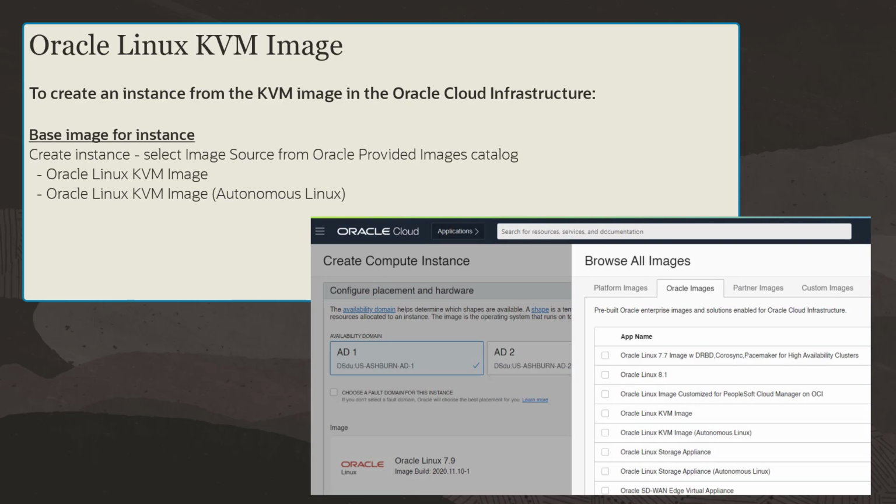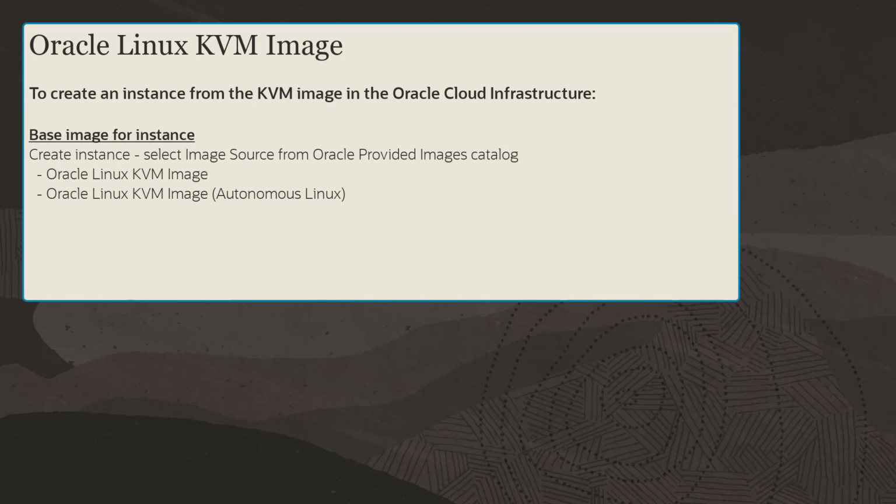There are two ways to accomplish this. The first method is to create a new instance, and when providing its parameters, you can select from two KVM images offered. There is the Oracle Linux KVM Image and the Oracle Linux KVM Image Autonomous Linux version. Both are provided in the Oracle Images catalog.